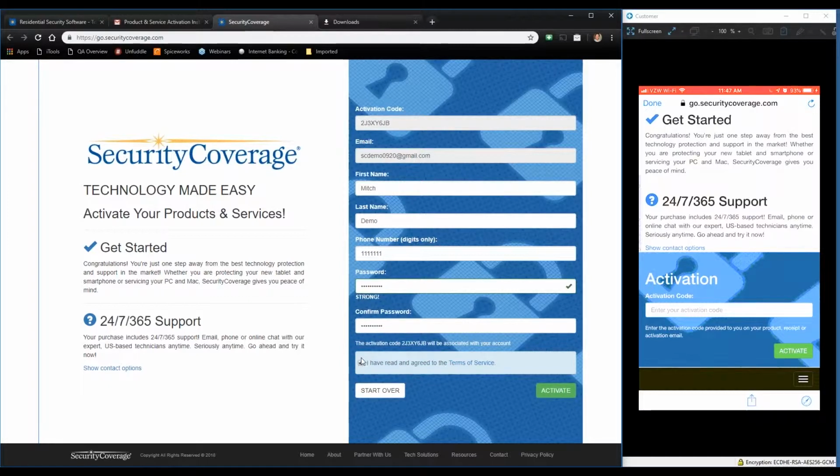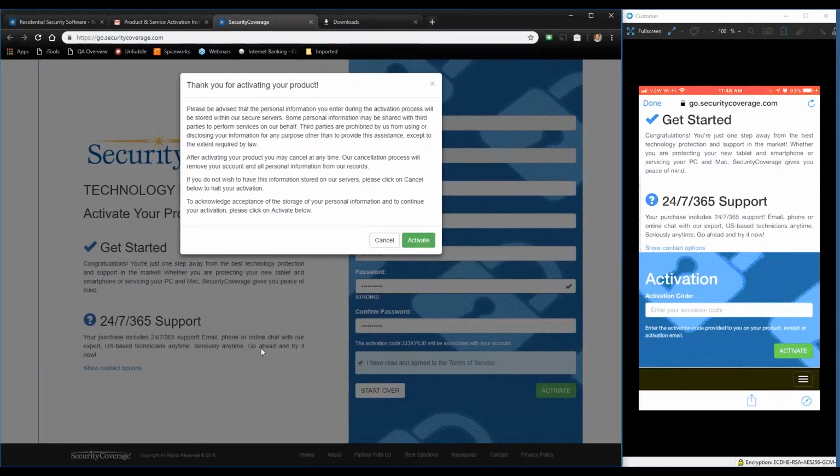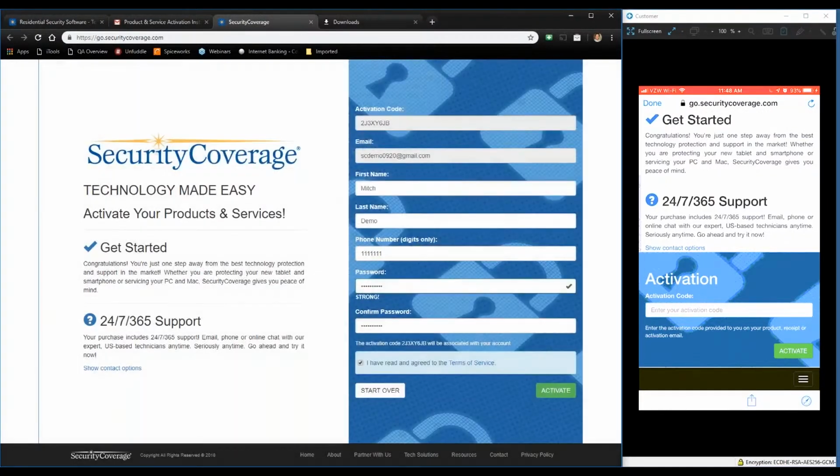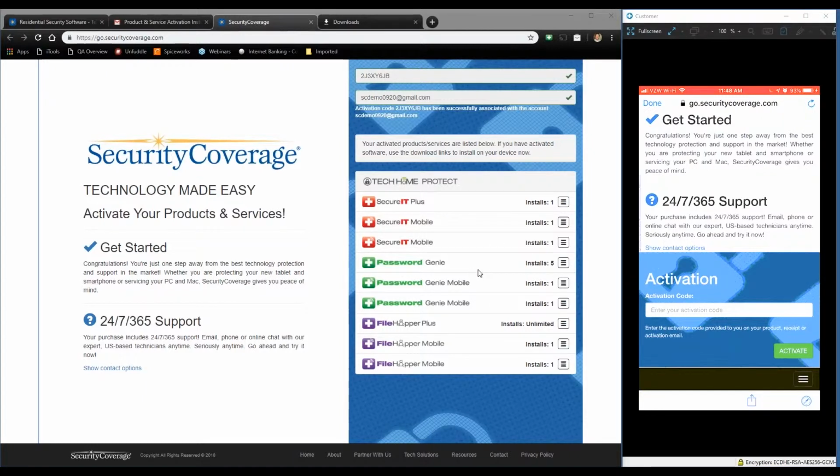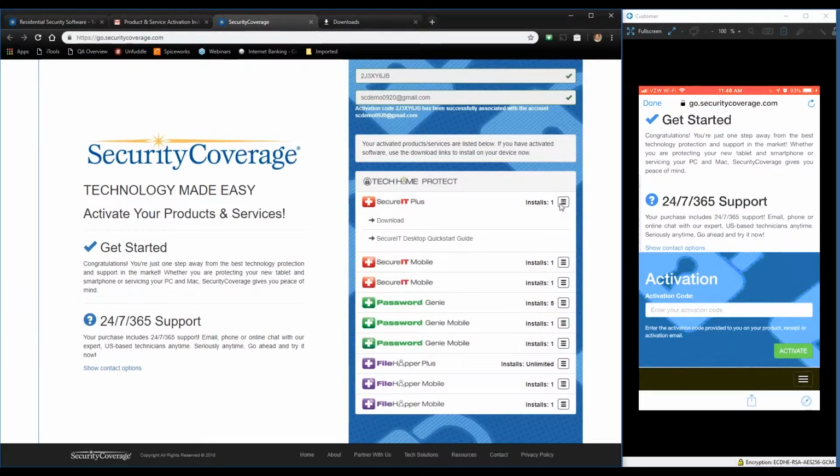Be sure to read our terms of service, and when you're ready, click Activate. You've now linked your products to your account. Remember, you'll use this same email and password to install your products once you've downloaded them to your device. To get started with installing these programs, click the Context menu next to the product you'd like to install.